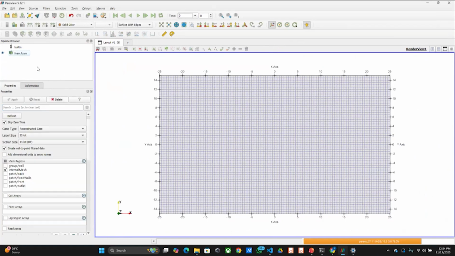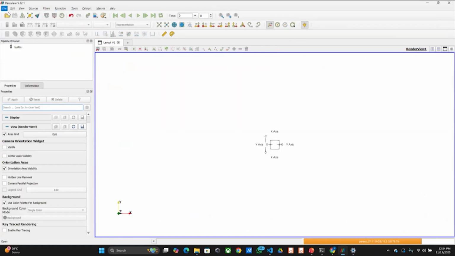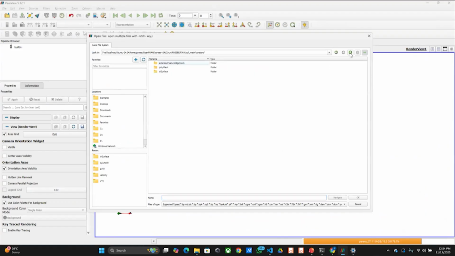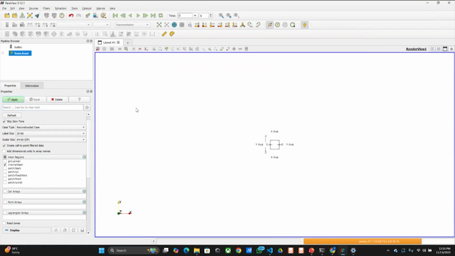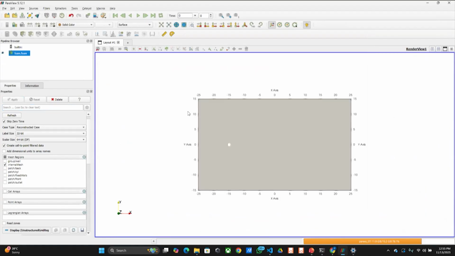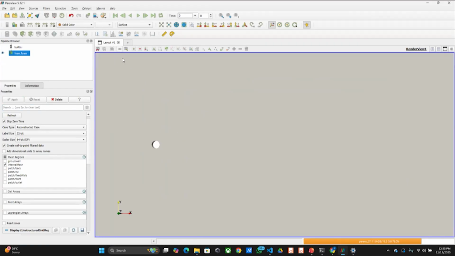So what I'll do now, I'll just go in the folder section and I'll open the foam.foam file that I have, and I'll hit apply. So now the geometry is done. We can also see it. So the snapping is done quite well.